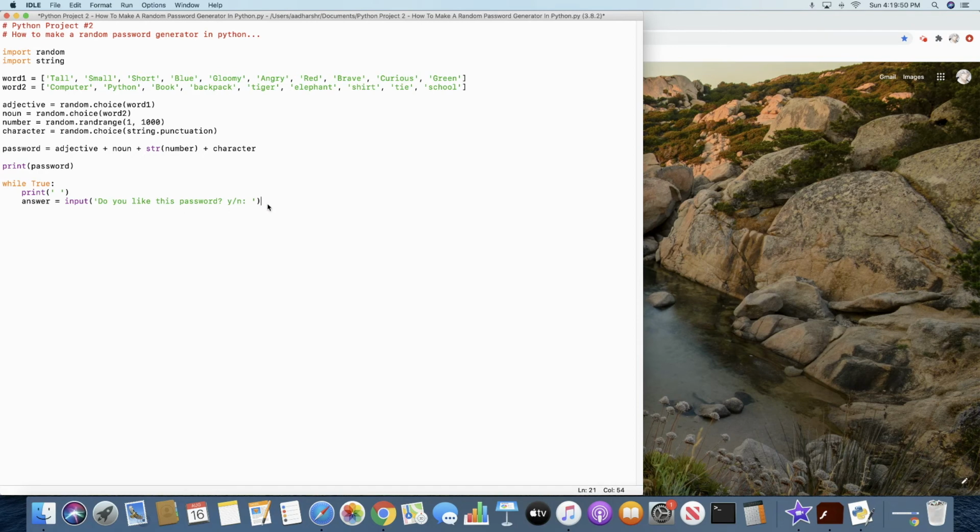And the next thing we need to do is use an if structure to see if they typed in yes or no, and decide based on that. So we can say if answer equal to y, the user likes their password. They said yes, so we just break the code. There's nothing that needs to be done. However, if the user types in no, we will print out a new password. We'll just say print password. So a new password will be printed out if they say no.